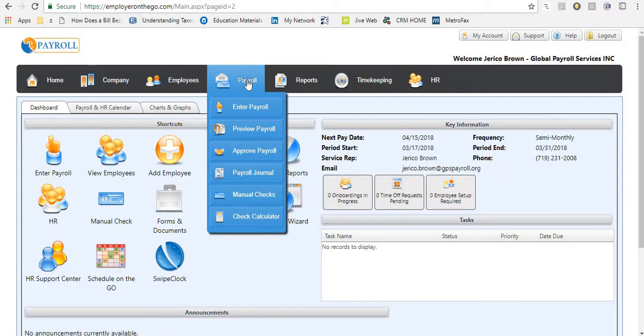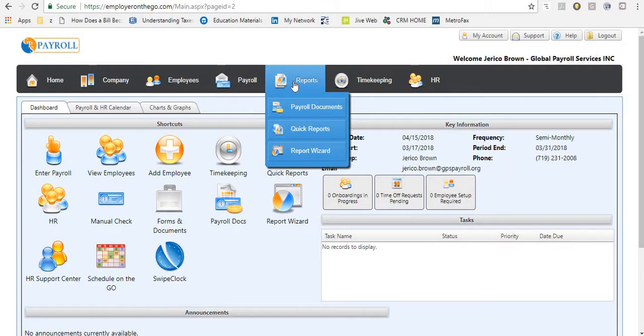You notice you can enter payroll, preview it, approve it. We have a payroll journal. If you need to create manual checks, you can do that. And we also have what's called a check calculator. And in a few videos or a few tutorials, you're going to see how to use each and every last one of these products. This is just a quick overview. And then we have reports. So that's payroll documents. We can generate a quick report, and we also have Report Wizard.